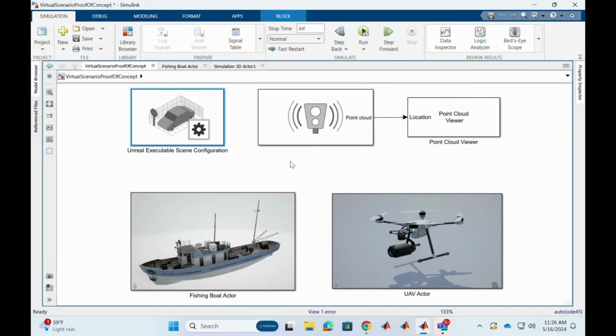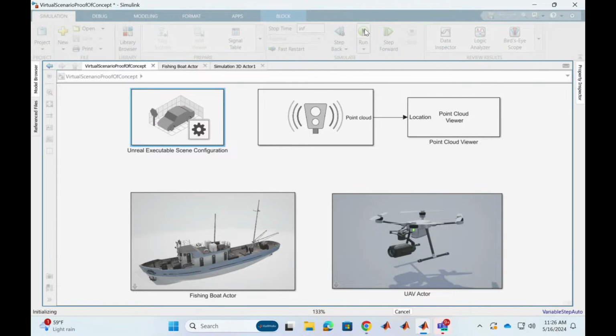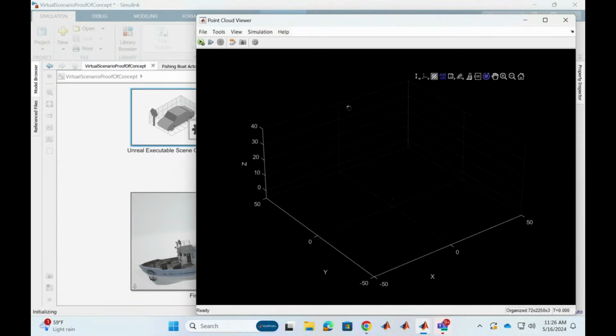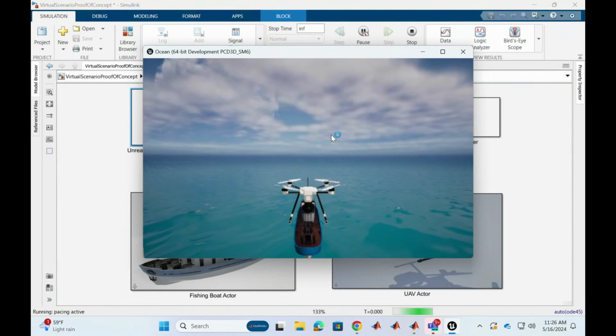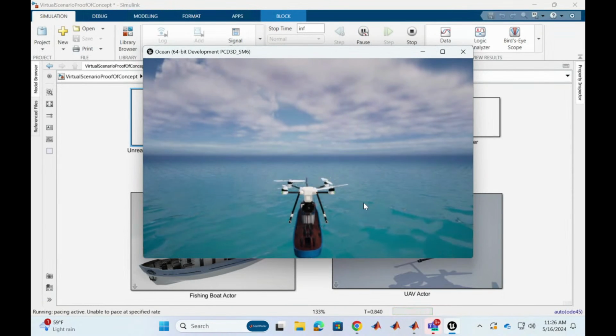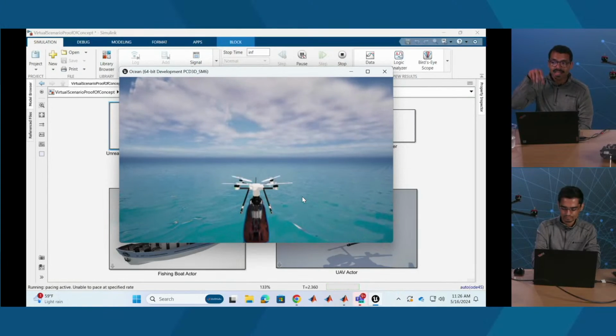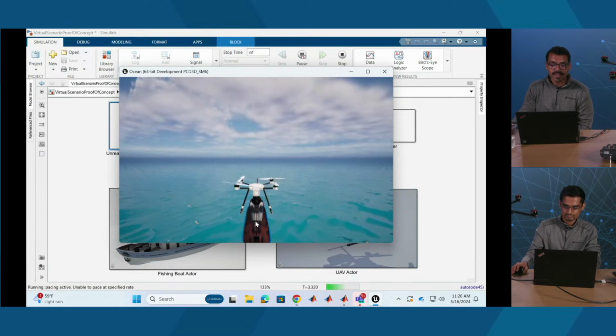So instead of having the camera kind of just free floating around, I'll attach it to my UAV, and then you can see what this would look like from the point of the UAV itself. So give it a second. So now you see I'm looking at this from the UAV's view. I've attached a camera at the back of the UAV, and then I have a fishing boat underneath it.